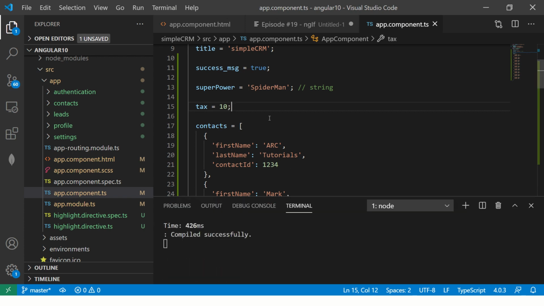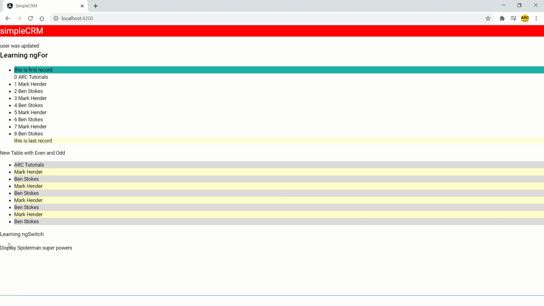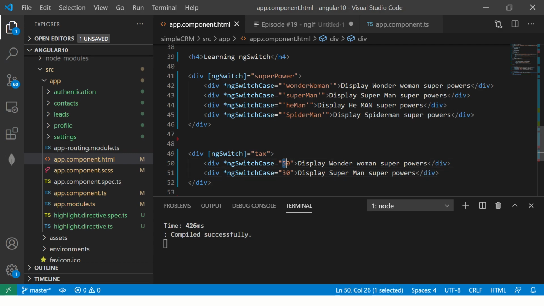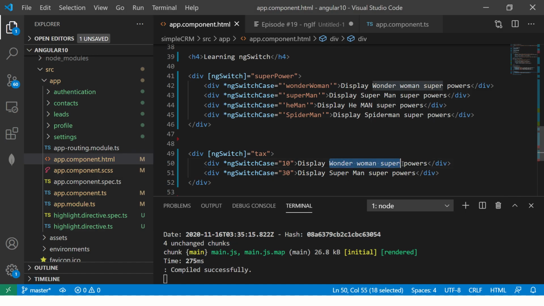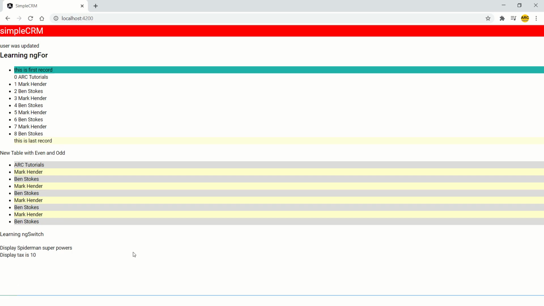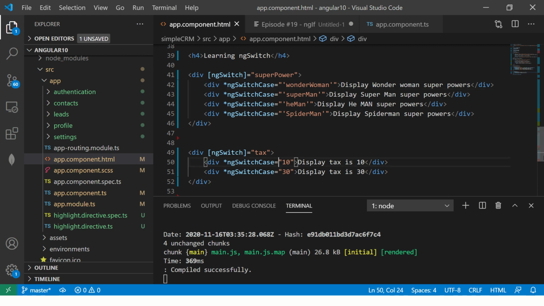So now tax is equal to 10. Here I'm saying if it is 30, if it is 50, show. It is not showing because the values are not matching. So now I'm going to say tax equal to 10. So now it says display tax is 10. Display tax is 30, right? So see, this is an integer number. That's why I'm not putting it in quotes. But if it is a string, you have to put it there, right? So this is one use case where you have done strings and numbers, right?